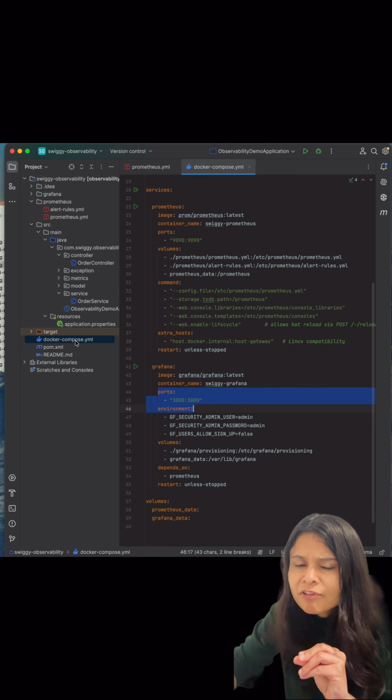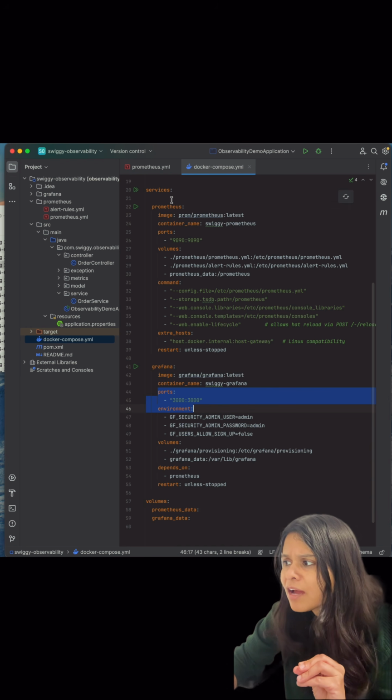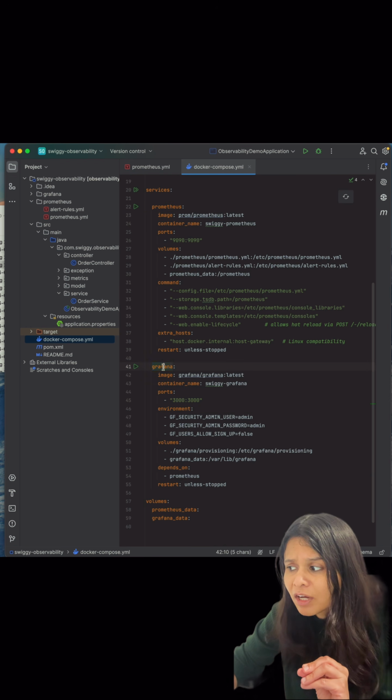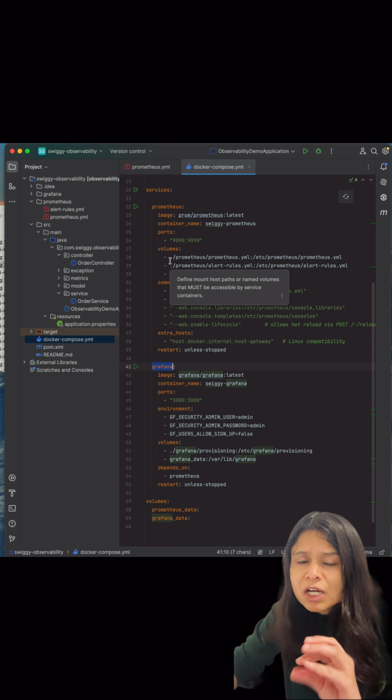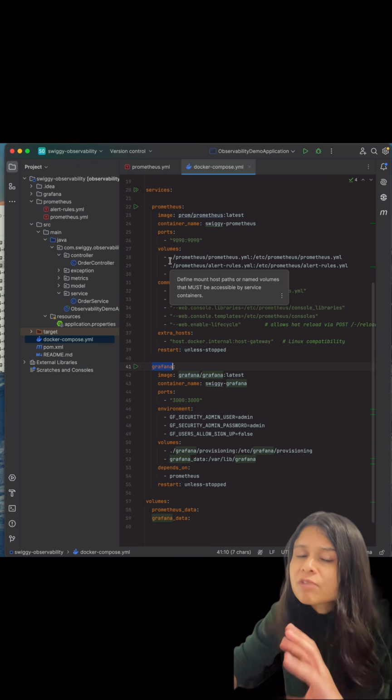The second important file is docker-compose.yml. Here I have configured two services, Prometheus and Grafana. Prometheus will start on port 9090 and Grafana will start on port 3000. So when I use the command docker compose up, both services will get started.